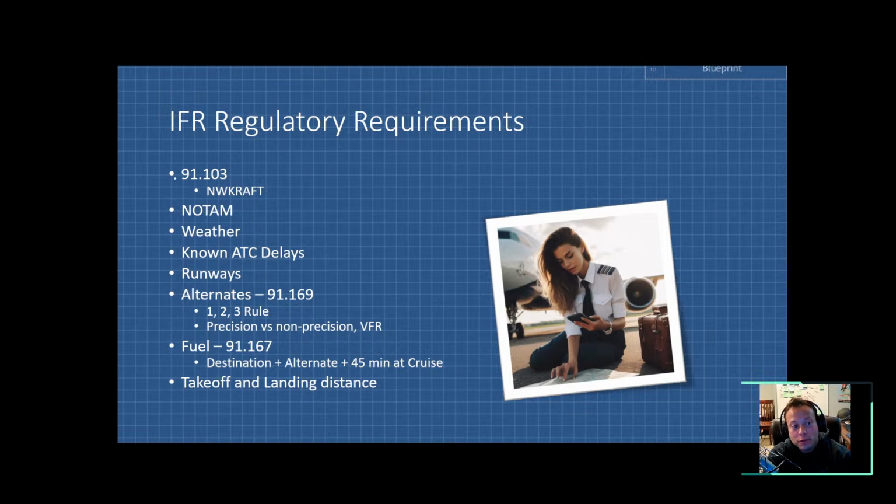Now, 91.103 is a great regulation, even for VFR pilots, and I use that NWKRAFT checklist. If you fly with me, you know that every time we go fly, I run through that NWKRAFT checklist. And that stands for NOTAMs, weather, known ATC delays, runways, alternates, fuel, and takeoff and landing distance calculations. Let's start from the top.